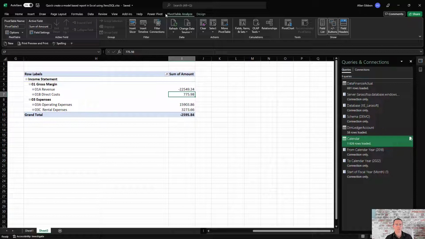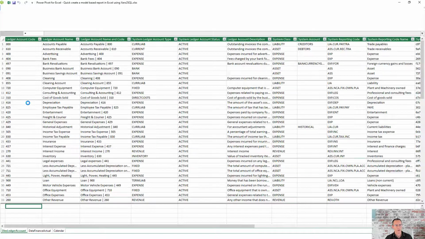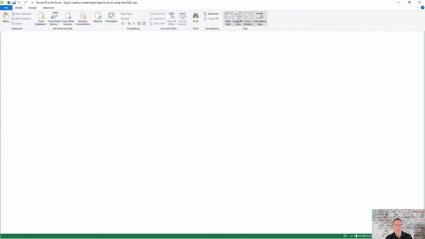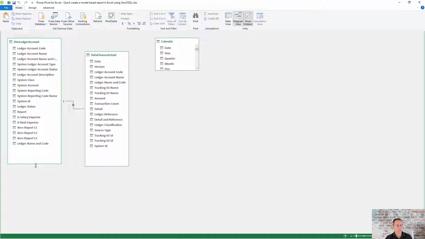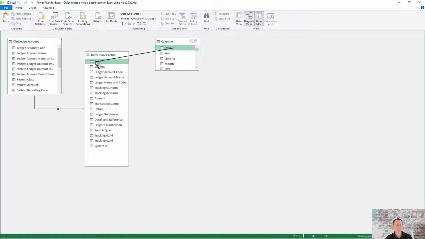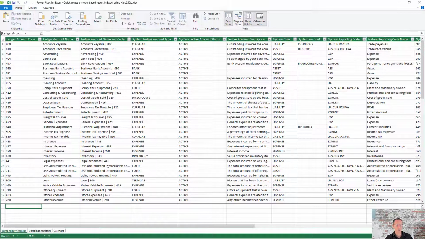So I go back to my Power Pivot, I go back to Manage, I go back to the diagram view, and you'll see now I've got calendar. Okay, so now I'm going to make that a little bit smaller. And you can see I've got dates and dates. So now I'm going to drag the dates, join the dates. Okay, and I can also go back to the data view and I can change the formatting.